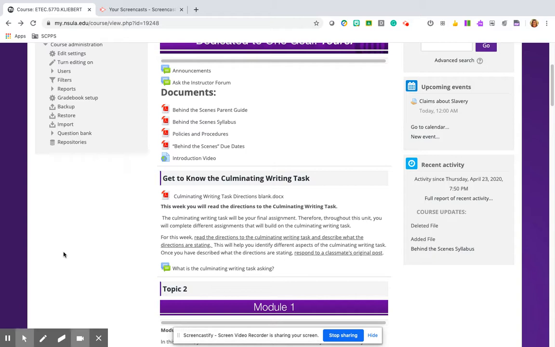So what students are expected to do this week is read the directions to the culminating writing task. And I have a little synopsis of what it is. They're going to read the directions and describe what the directions are stating. And this will help the students identify different aspects of the culminating writing task.